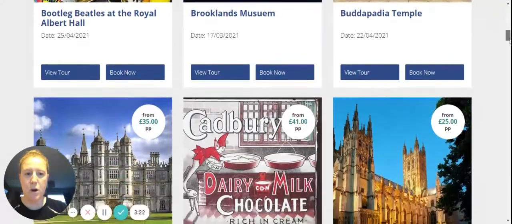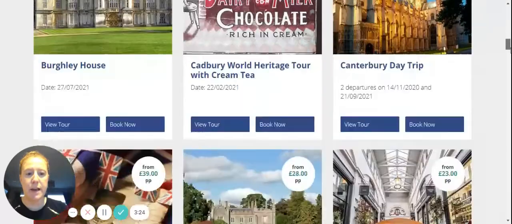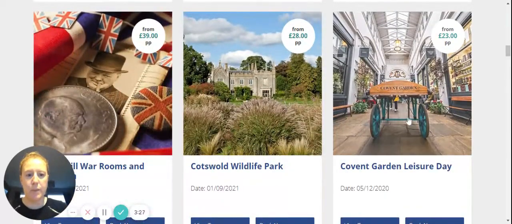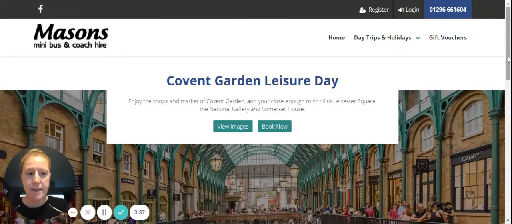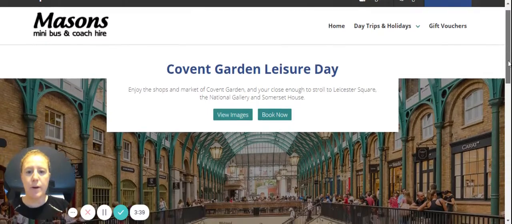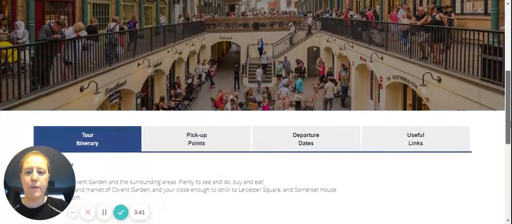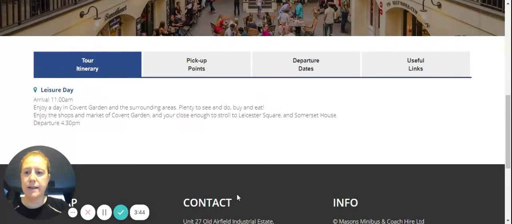You can look into each one, find out a little bit of information about it, or indeed, as we are, we're going to make a booking. And I'm going to make a booking for Covent Garden, which is actually coming up. It's on the 5th of December, priced £23 per person. So here, very much like the holiday tab, you've got a brief overview of the expected itinerary for the day, and as always we will send you through your pickup times on email shortly before the trip, but it's aiming to arrive at 11 and we should depart about 4:30.